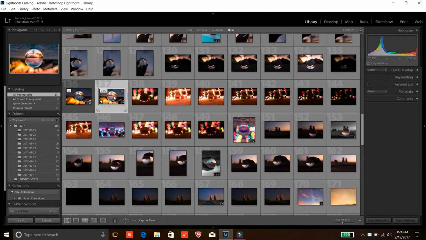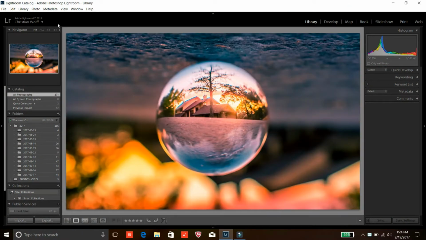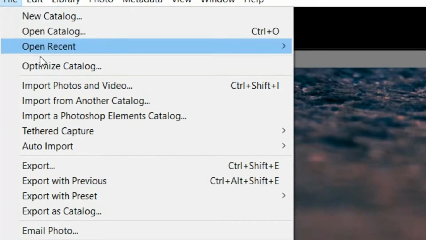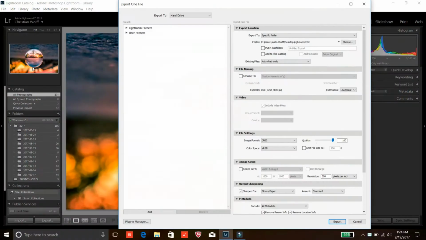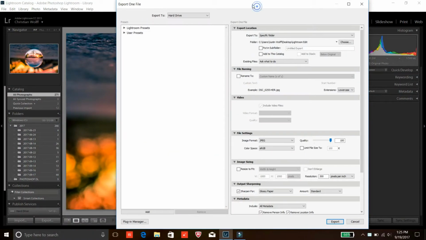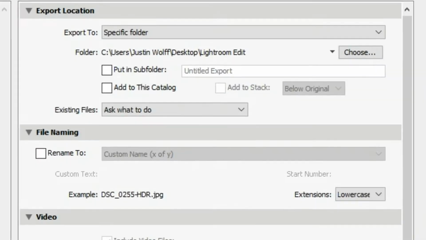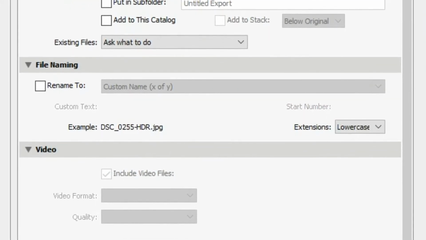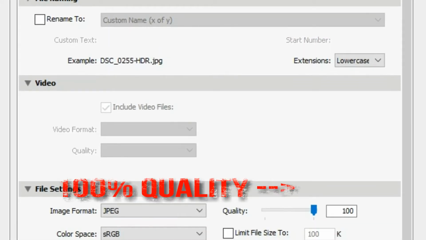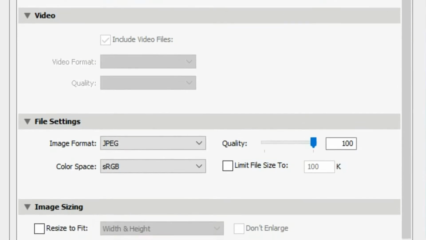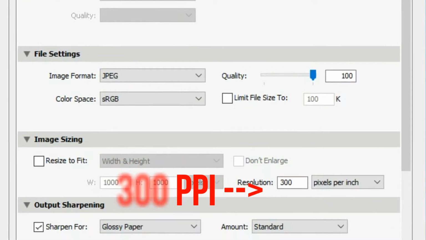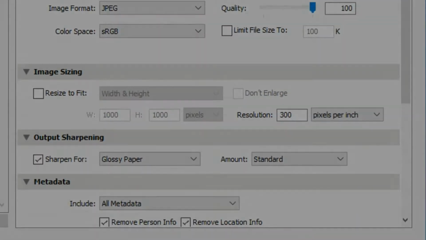So whether this is your first time using Lightroom or your 100th, chances are you're not exporting your photos correctly, or correctly for Instagram that is. You probably have some stock setup Lightroom thinks is best to export, something like this. A stock name, 100% image quality, and a resolution of 300 pixels per inch. Now this is great for prints, but not so much Instagram.